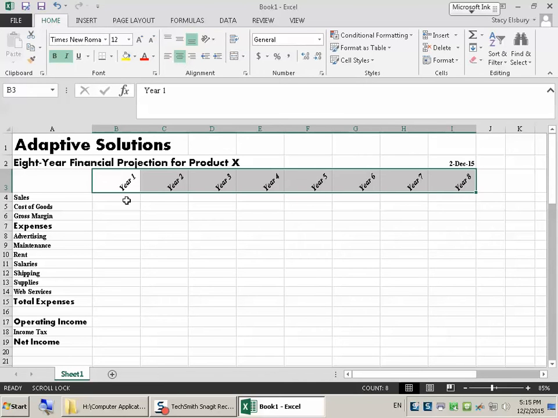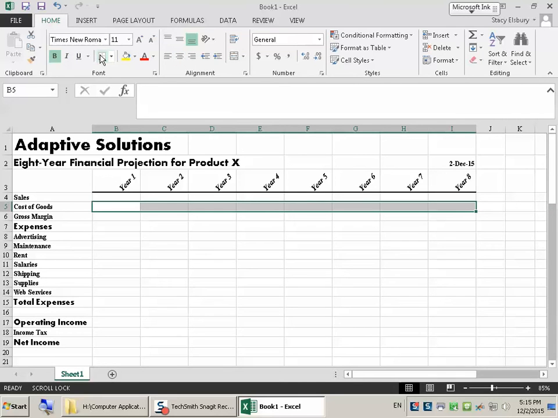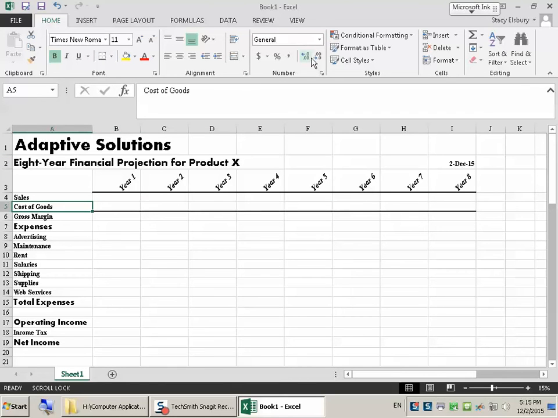And then B5 through I5. Another thick bottom border. We want to use the increase indent button to increase the indent of the row titles in A5. So right here, we're going to click on A5, and we're going to do increase indent. And we want to do it again, A8 through A14. And again in A18.